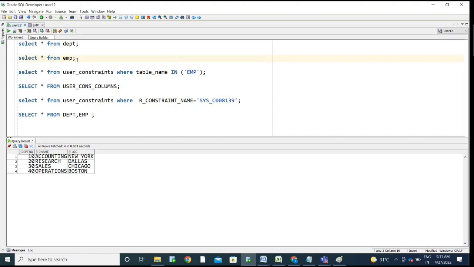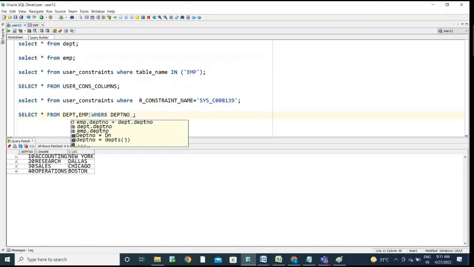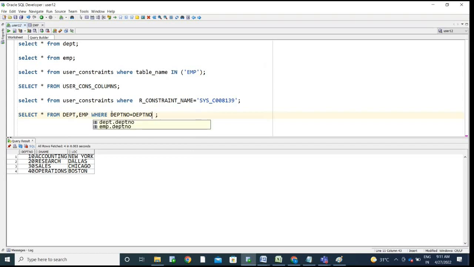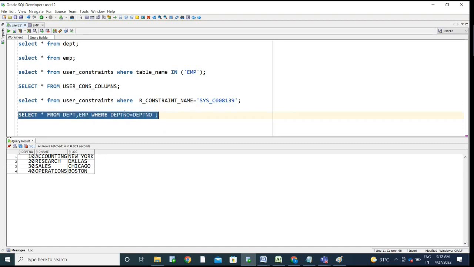So the DEPTNO is the column name which is used to compare these two tables. Okay, now see, where DEPTNO equal to the other table, which has the same column name DEPTNO. Okay, DEPTNO is the common column for both tables.